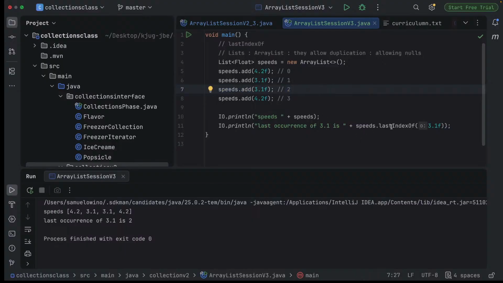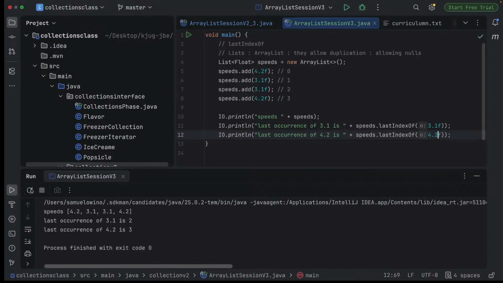So when was the last time we got 4.2? We'll just do the same thing here, looking for 4.2. If we run it, we get last occurrence of 4.2 is 3, which is this index. It doesn't give you 0, it gives you 3. So that's what you can achieve with lastIndexOf.